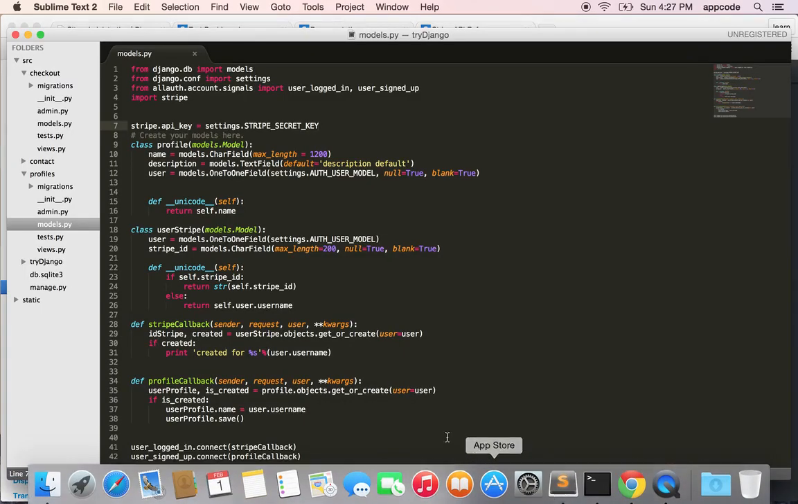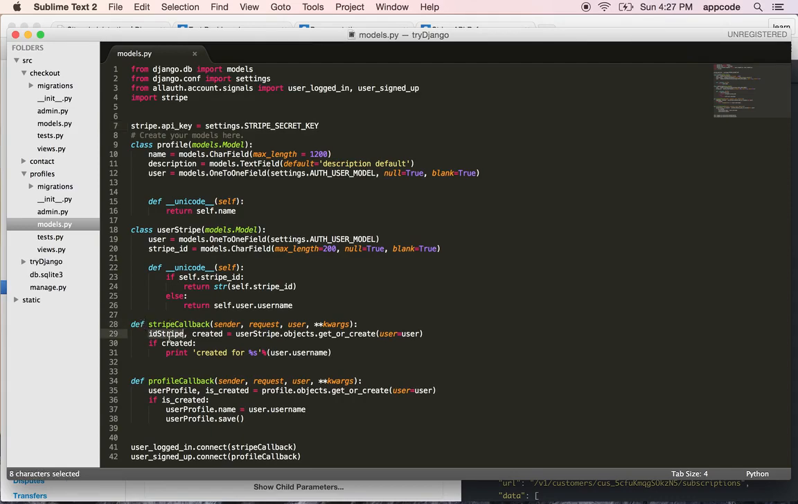Open your models.py file, and in Stripe callback, instead of ID Stripe, I want to give this variable a more descriptive name, so I'll call it user Stripe account, just so it's a little more clear. So again, what Stripe callback is doing is it's seeing if that user already has a user Stripe, and if it doesn't, then it will create one and print created for the username of whoever the user is.